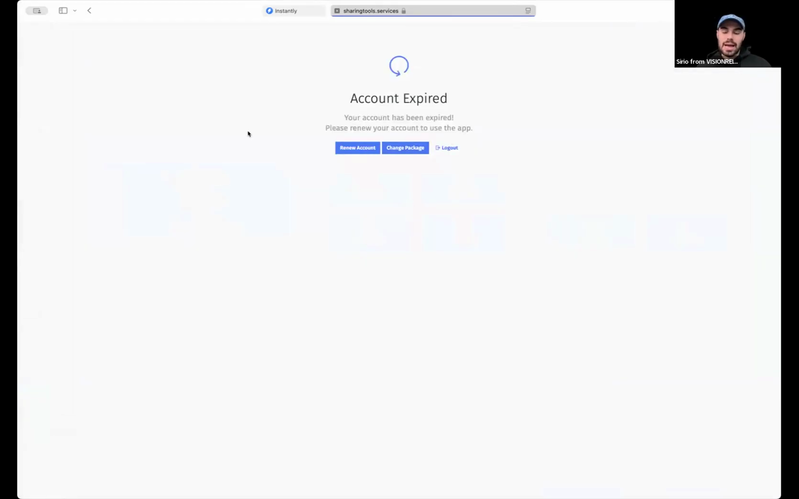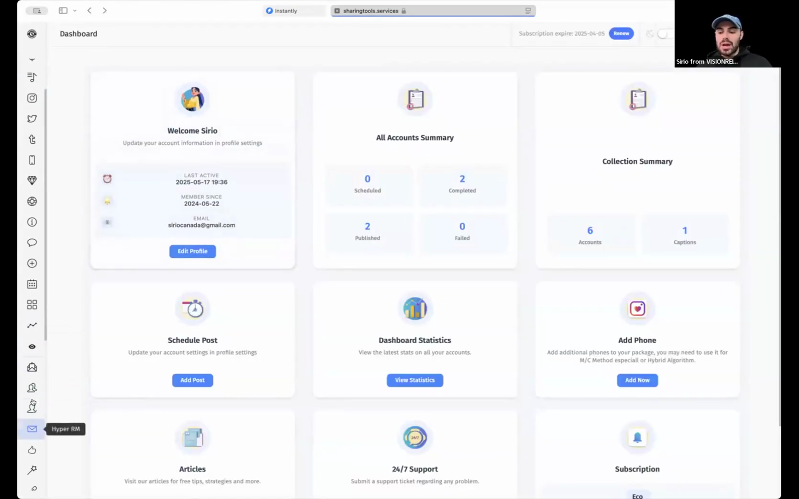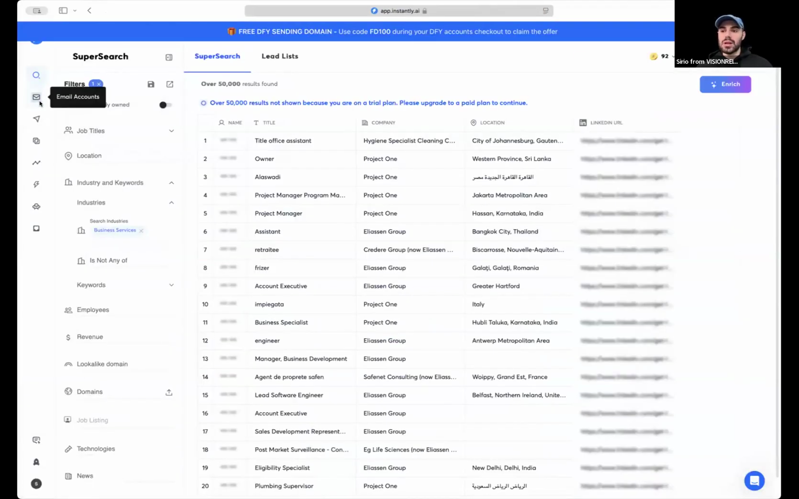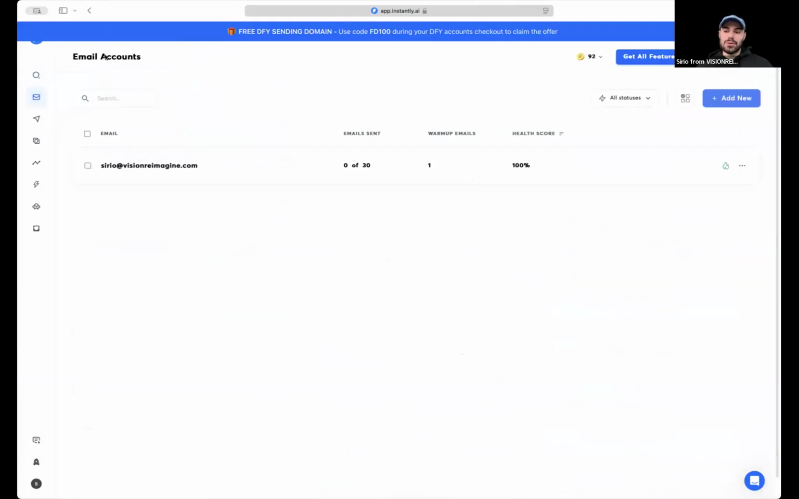Well, I cannot access it right now because my account is expired. But you go into your leads finder, and then you add all the Instagram accounts that you need to scrape the data from, and it's going to give you a bunch of emails. Then you get those emails and you add them into your Instantly account.